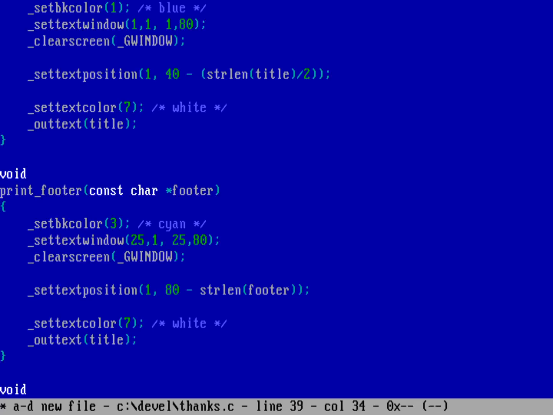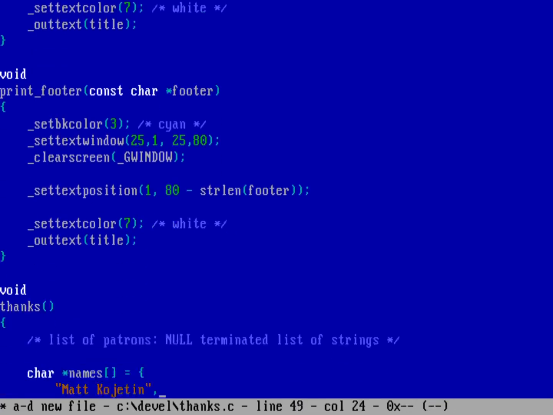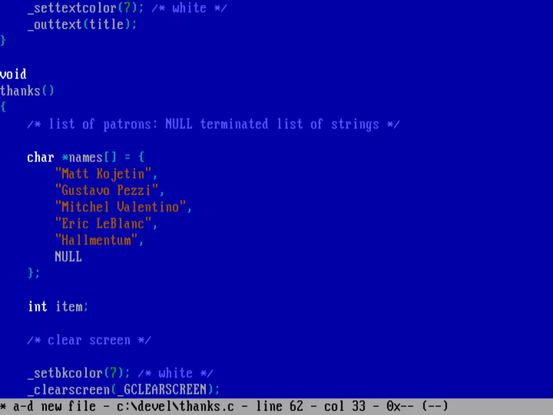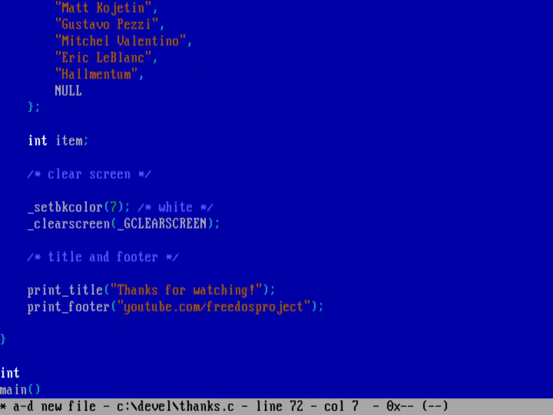And what color do I want to display that in? Well, let's go ahead and put it in white. Now, white on a cyan background won't have a lot of contrast, but this is sort of the footer. It's sort of meant to display in the background anyway. And so I'm going to leave this as white on cyan. Anyway, so now I've got my two functions here, print title and print footer. And I can go back to my thanks function, and I can now continue on from where I left off. So I had just called the functions print title and print footer.